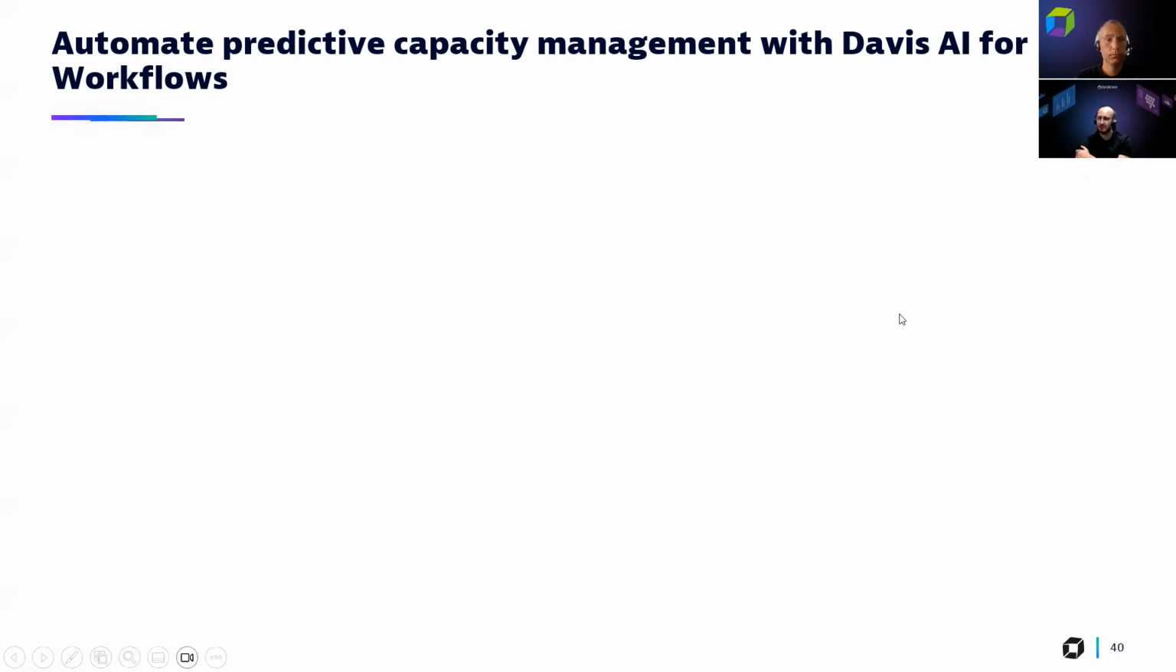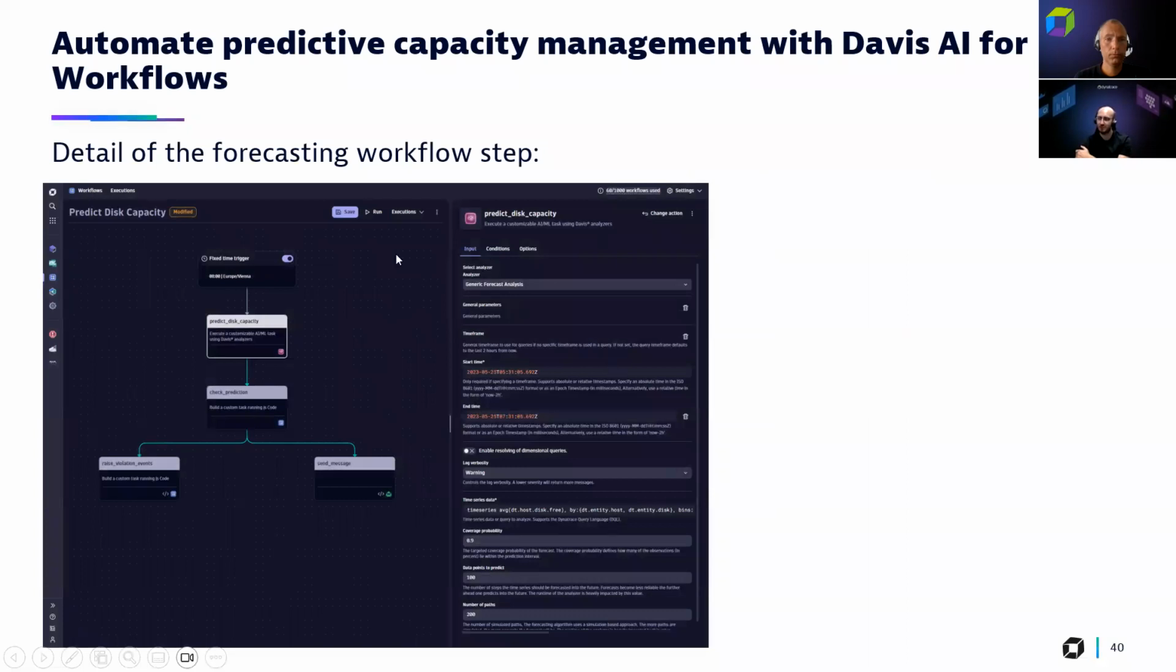These are all available in the blog posts that you are going to see. You will also see the configuration of the forecasting workflow step, and you will also see the metrics forecasting.